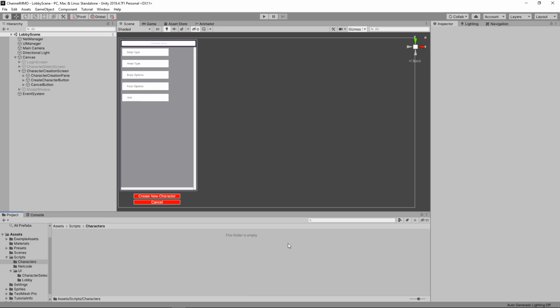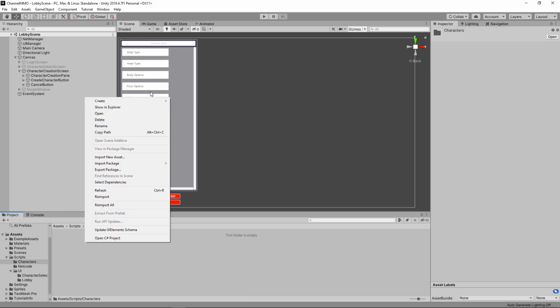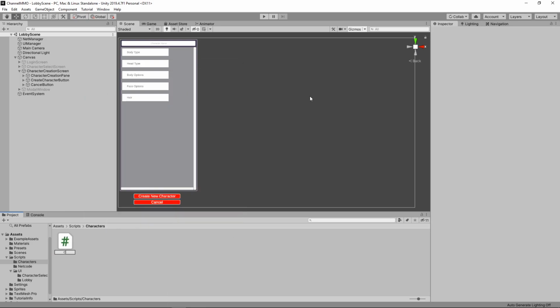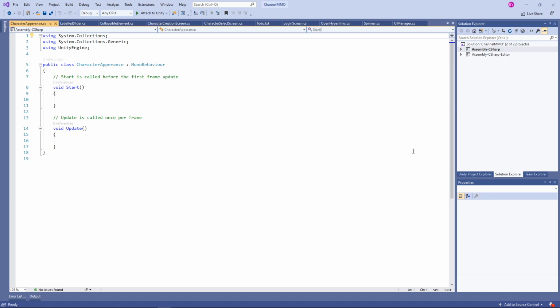There we go. Wonderful. And then we're going to create a new C# script here, and this is going to be character appearance. Like that. We'll open that up. And it actually opened for once. I'm slightly shocked. Why is Unity currently yelling at me? There we go. Okay, so we're going to need to do a couple of things here. We are going to need to get rid of this. Yeah, we're going to need to get rid of this.